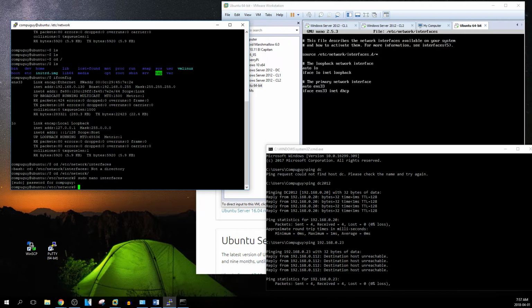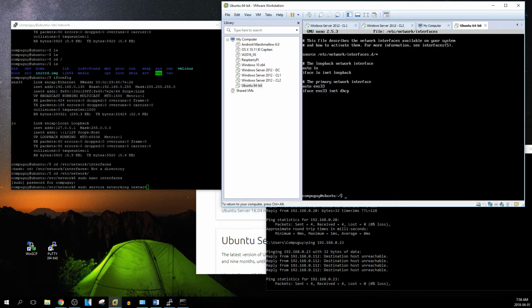So in the case of this, we want to restart our networking services because it's Linux. We don't need to reboot every time we make a change. So we want to stop and start the service. So we want sudo service networking restart. Now I'm just going to click over here for a sec just to show you.